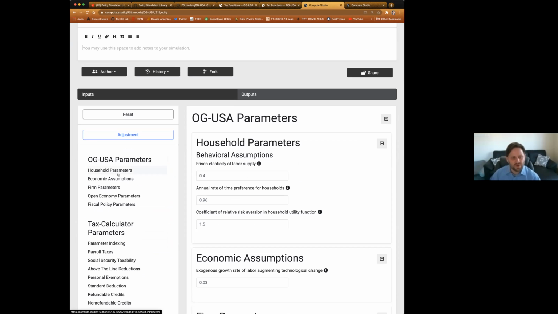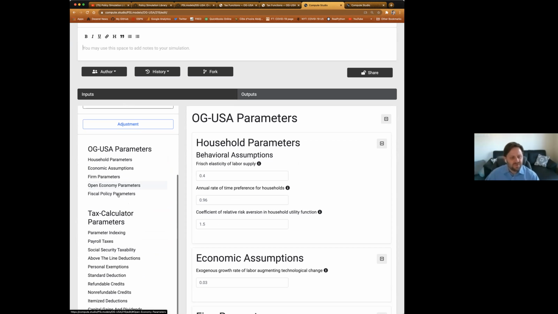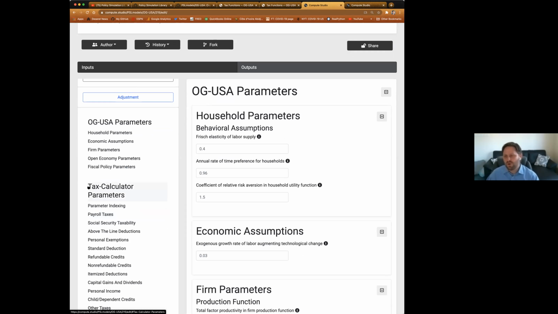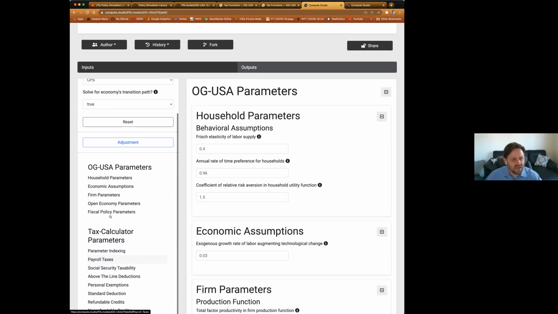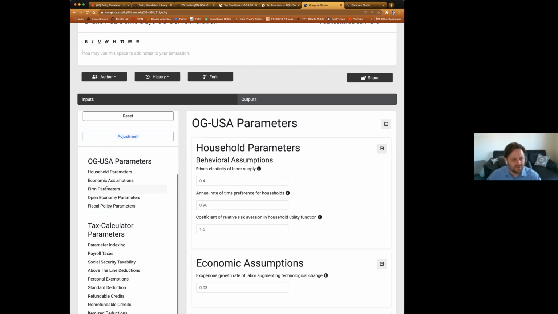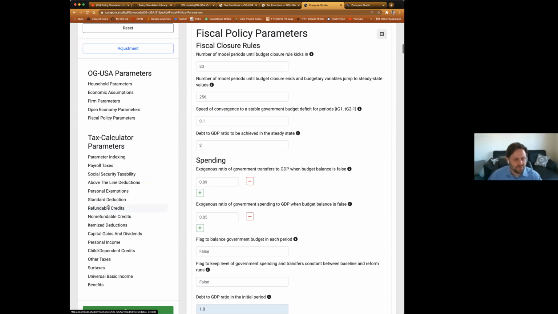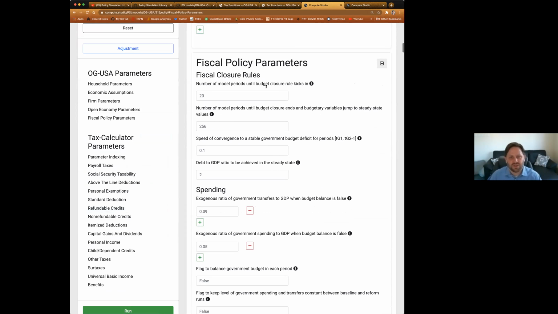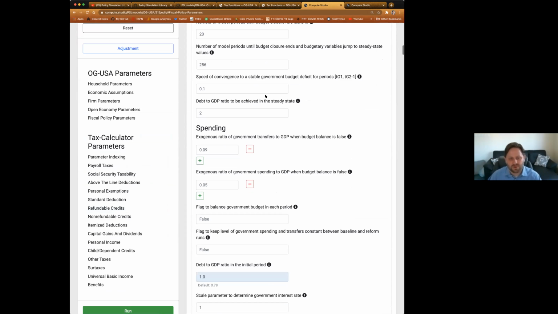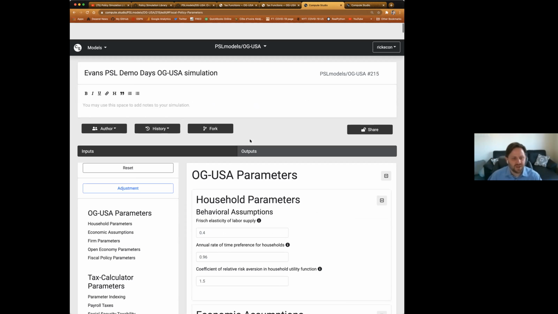OGUSA parameters are parameters that are modeled explicitly inside the dynamic general equilibrium model. And then you've got tax calculator parameters. These are parameters that get fed into the micro simulation model that gives tax data to OGUSA. I'll go through these 3 sections in detail, but for example, if I just went to OGUSA parameters and clicked on fiscal policy parameters, that would take me immediately on the right side to the fiscal policy parameters section. Okay, so let's not go there yet.